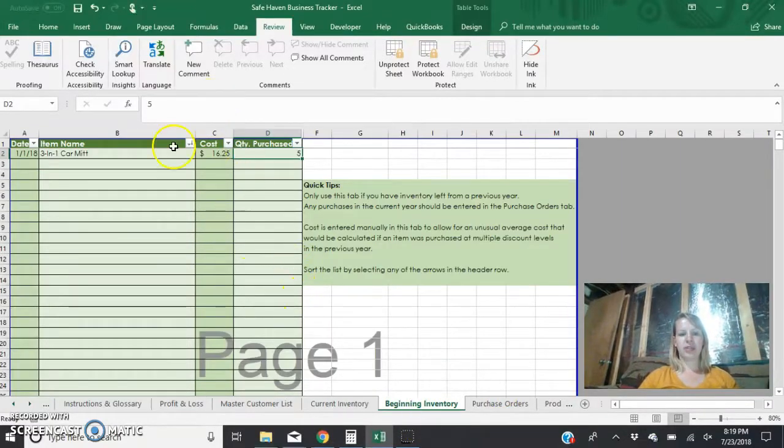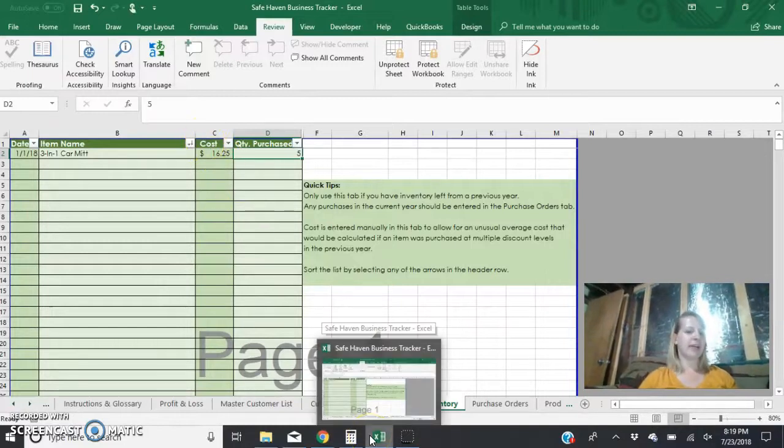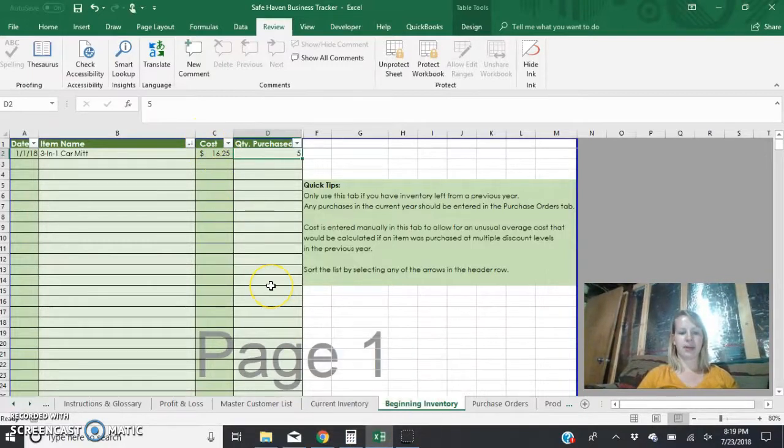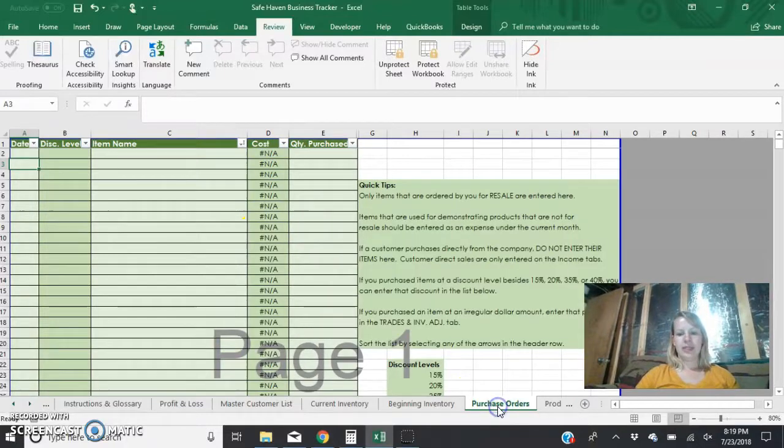In the beginning inventory, the cost does not automatically pull because you can have a different average cost that calculates, and I'll go into that a little bit more in a second. The next tab is purchase orders, and this is anything you order from the company that goes into your inventory. These are not items that are sold directly to the customer. Those get entered only on the income tabs. So if you place a big order of items that you're going to keep in stock for you to sell, that's where you'd enter these.